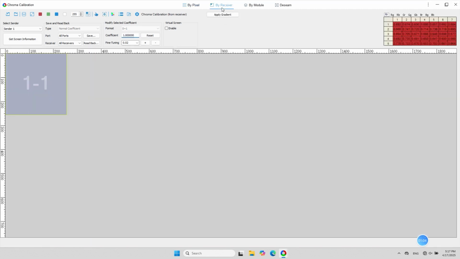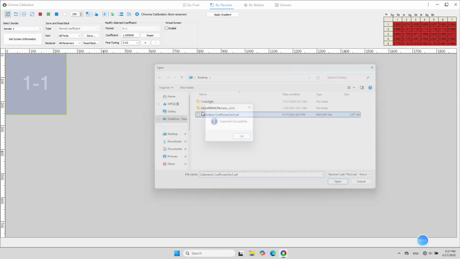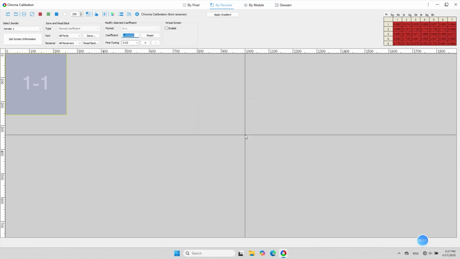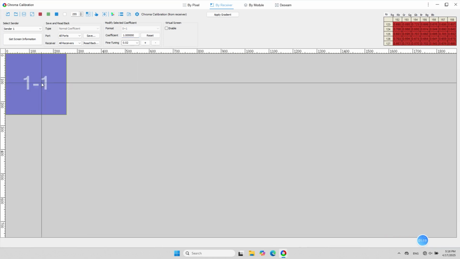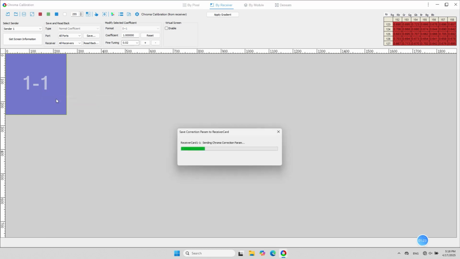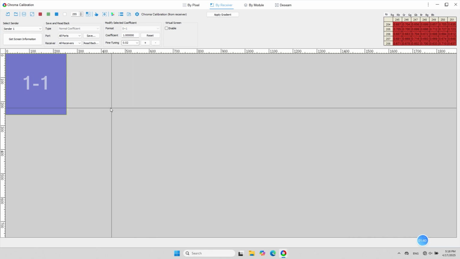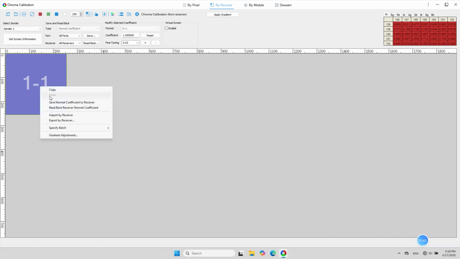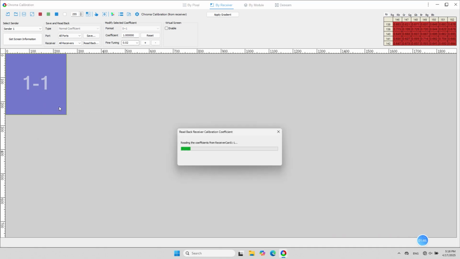In the bi-receiver interface, you can maintain the receiver cards. Click Get Screen Information. Import the calibration coefficient. Select the corresponding receiver, then right-click and choose Save Normal Coefficient to Receiver. After a successful save, you can right-click to read back receiver normal coefficient.